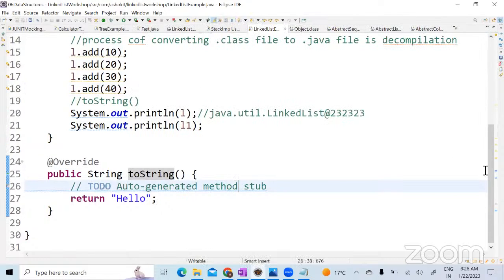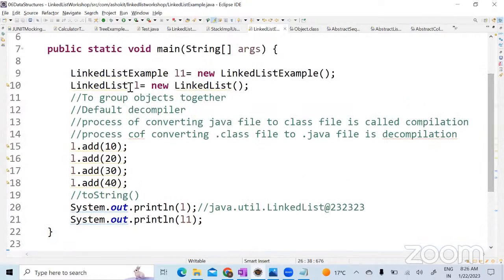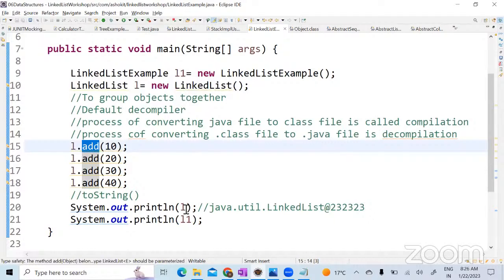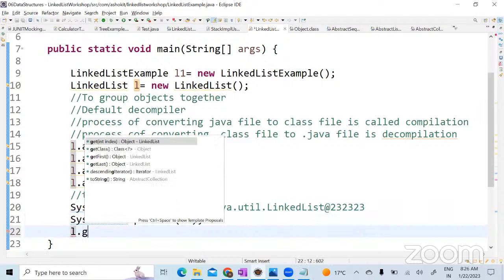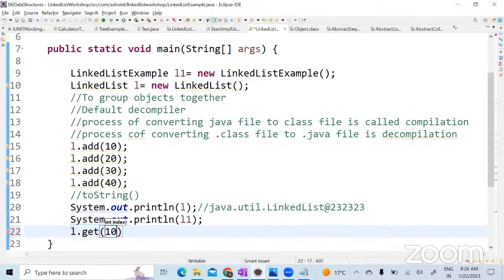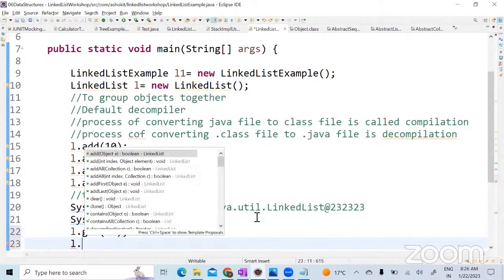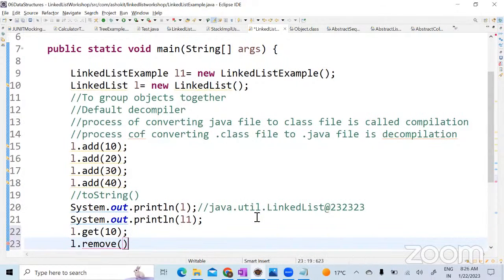Now we got to know that in the linked list, you can use the add method and add the data, and you can print the data. Whenever you're printing, you are getting the data. We also have a get method, l.get, to get an element. To remove an element, we have the l.remove method, right? Everyone knows that the same methods are present in the array list, and the same methods are present in the linked list.